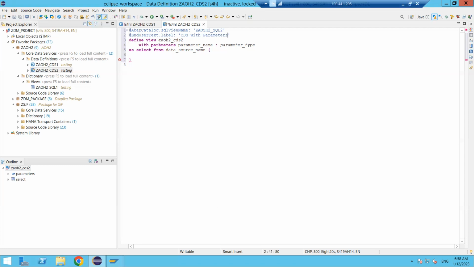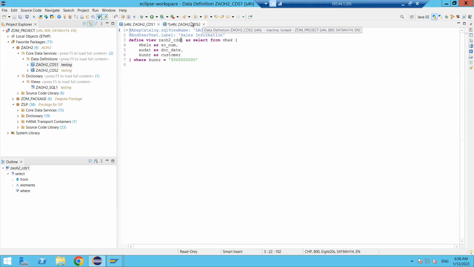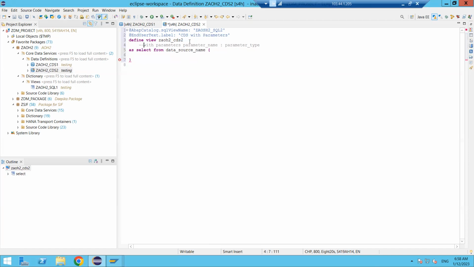Okay, and define view name automatically comes here, with parameters. Previously it was not there. You can see in the first one, define view and view name are there, and after that as select from VBAK. Here define view name and as select from are there, and in between these two things, with parameters is coming. So this is the way to add the parameters. Here we need to add the parameters.